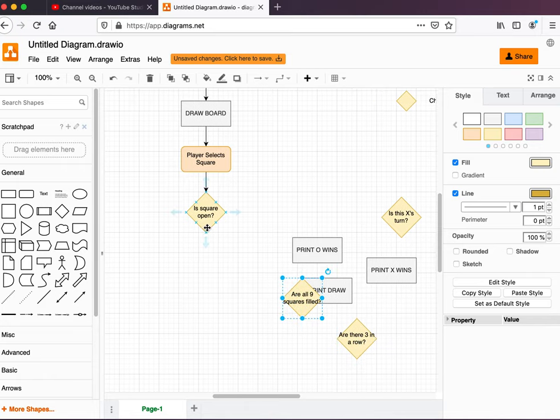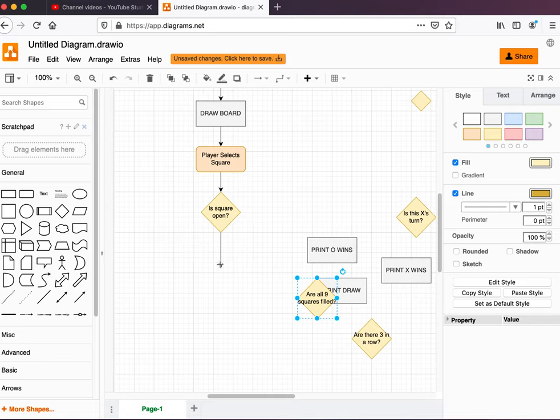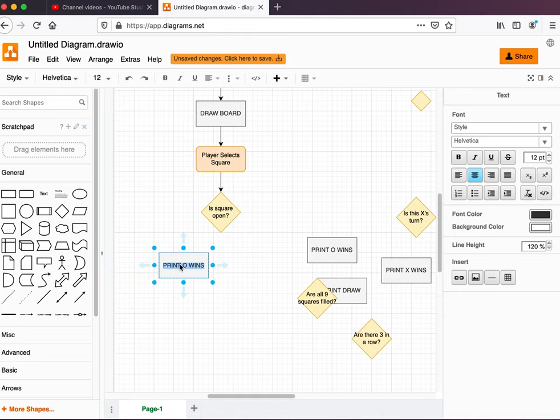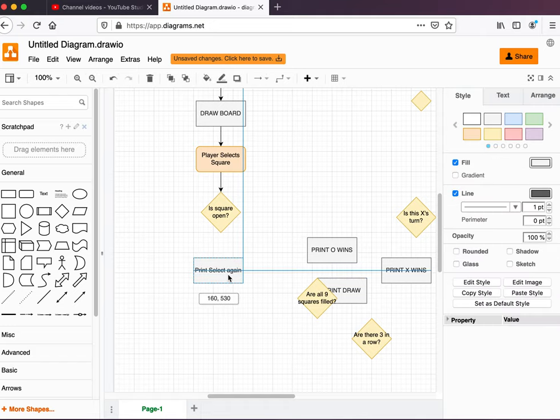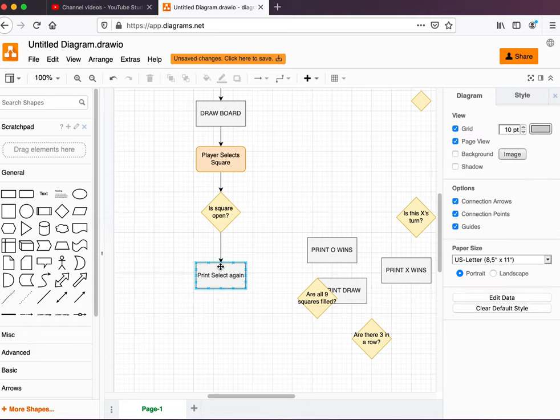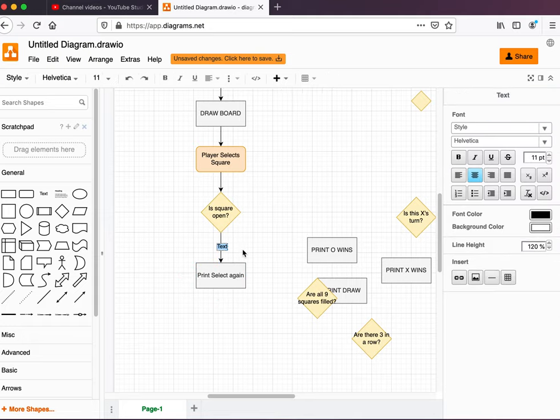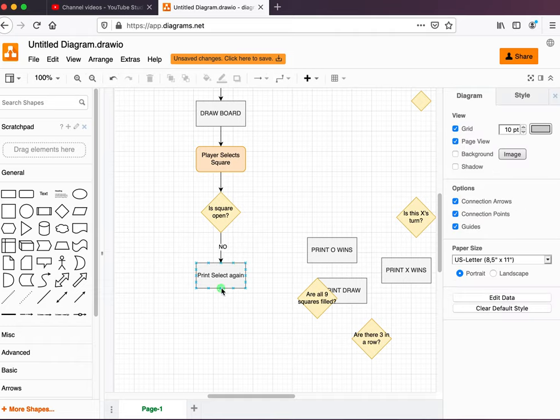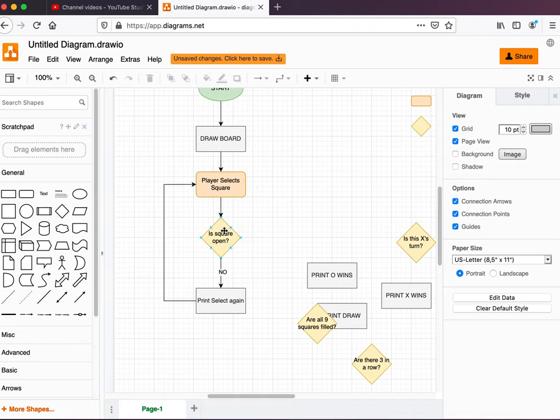So, let's just make no's down, okay? So if no, obviously, there's going to be a message of some sort that says, print select again. So there's going to be something like that. So, if no, I'm just going to double-click this object so I can literally put a no on it, so you know that that's a no path. So print select again, and they have to go back and play again. So basically, if someone were to select a square, is it open? No. Go back and select a square again.